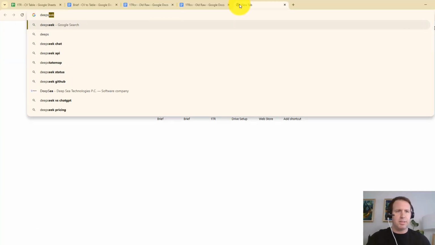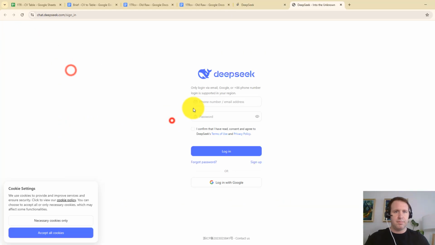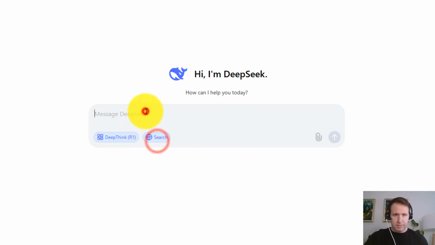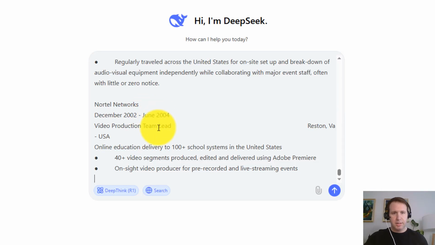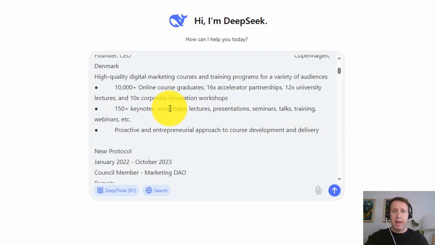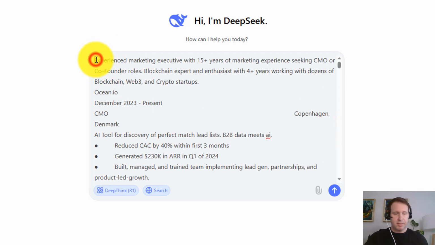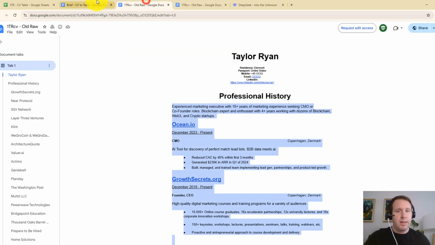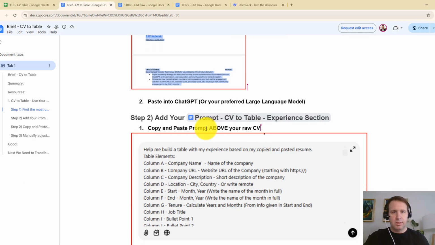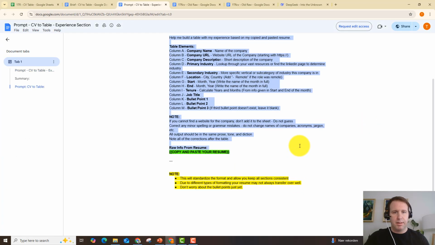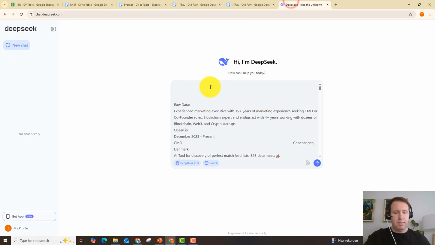So I'm going to use DeepSeek. I'll make sure that the deep think and search model are engaged. I've pasted my existing CV. Now, granted, the formatting is not going to be perfect, but I don't need it to be. Raw data. And I'm going to take the prompt, copy all of that, and throw it in the top.